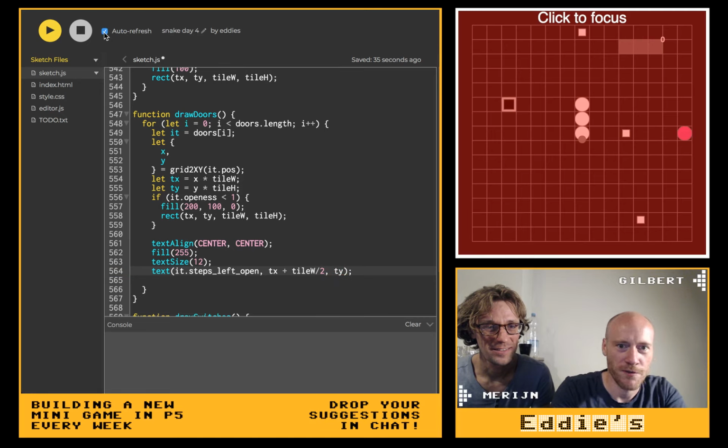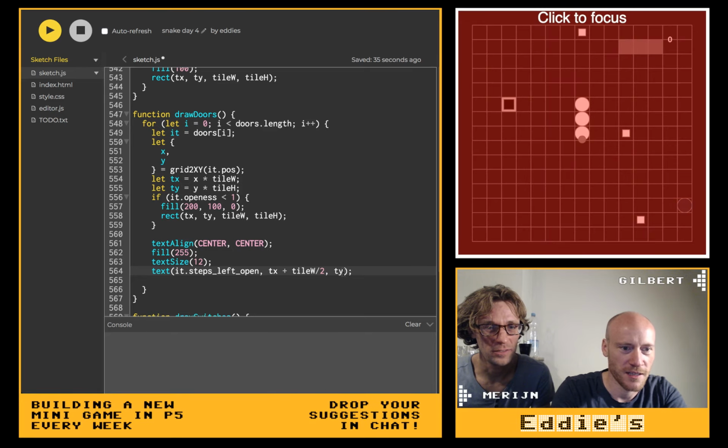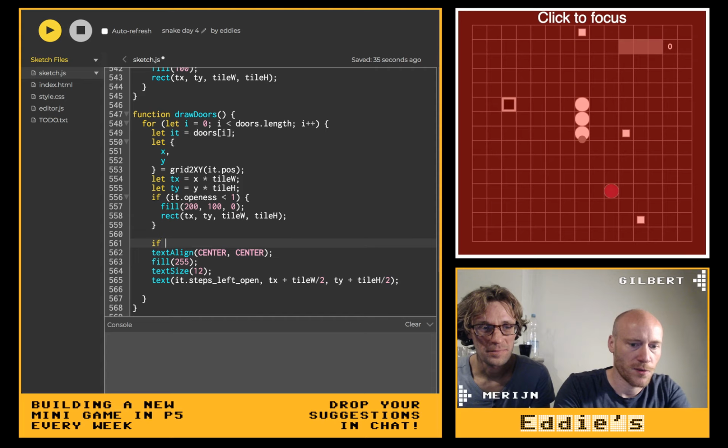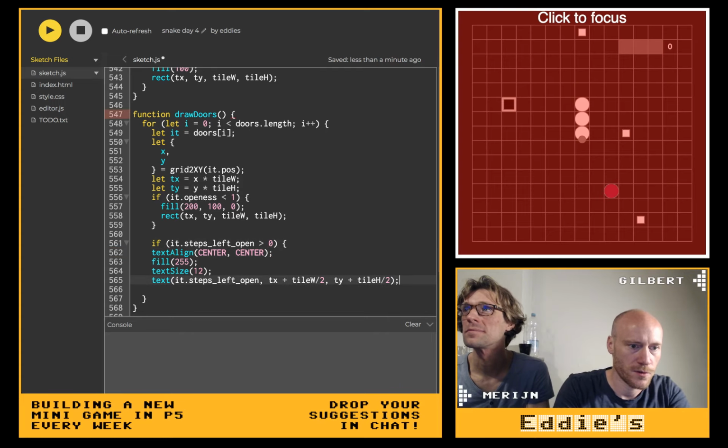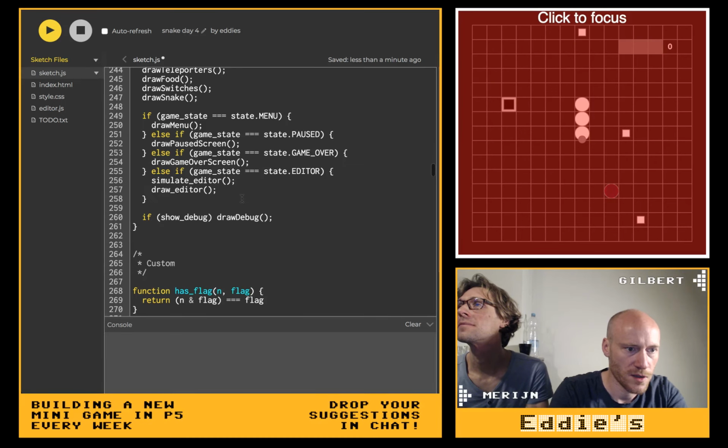You could actually do auto refresh now. Yeah, it only works when you press play. Okay, so this looks good. And we could say if the steps left open is greater than 0, you do this, with an else for the other thing.